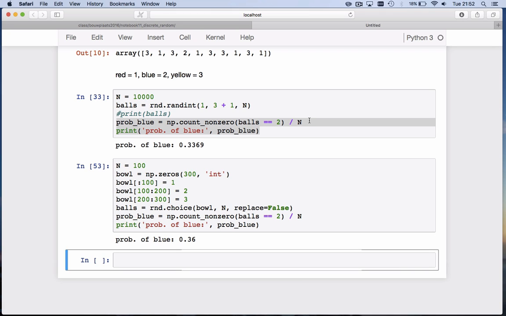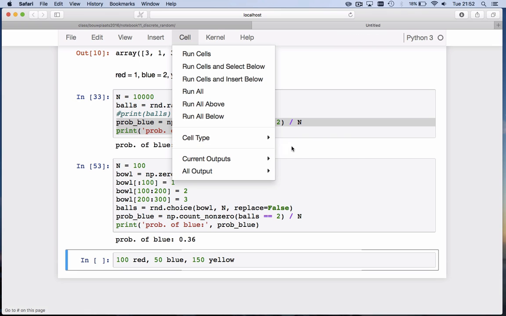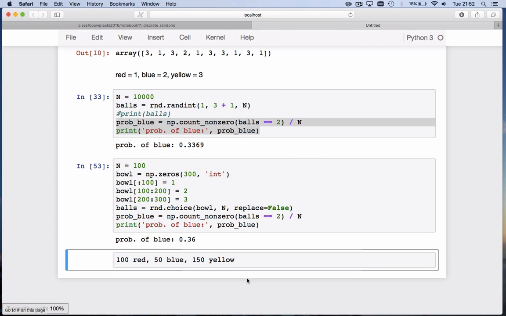Finally, this choice method allows us to do experiments where not every outcome has the same probability. In this case, we have 100 red balls, 100 blue balls, and 100 yellow balls. But what if we have 100 red, 50 blue, and 150 yellow? We could very well have that, right? So we go here, we change the cell to the cell type markdown. So this is not code we want to run.